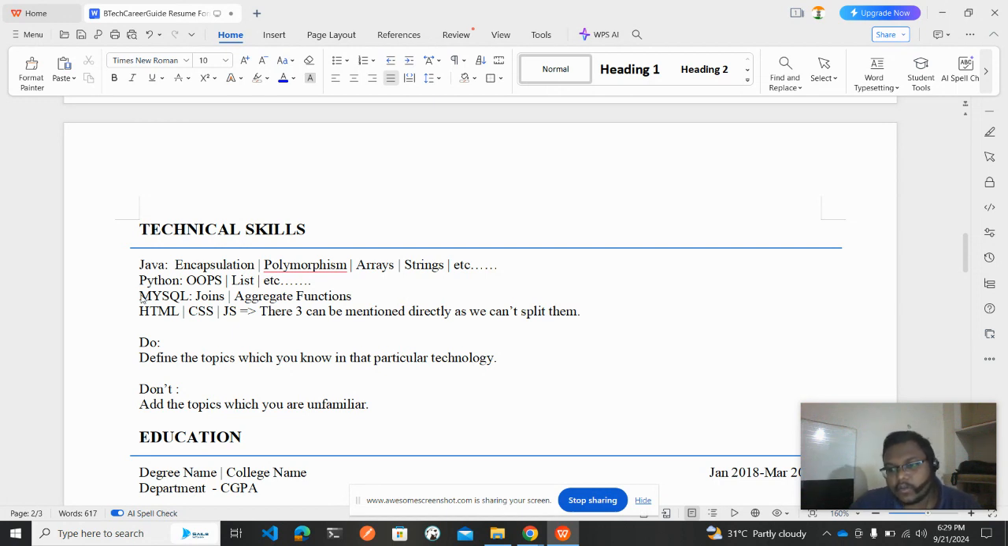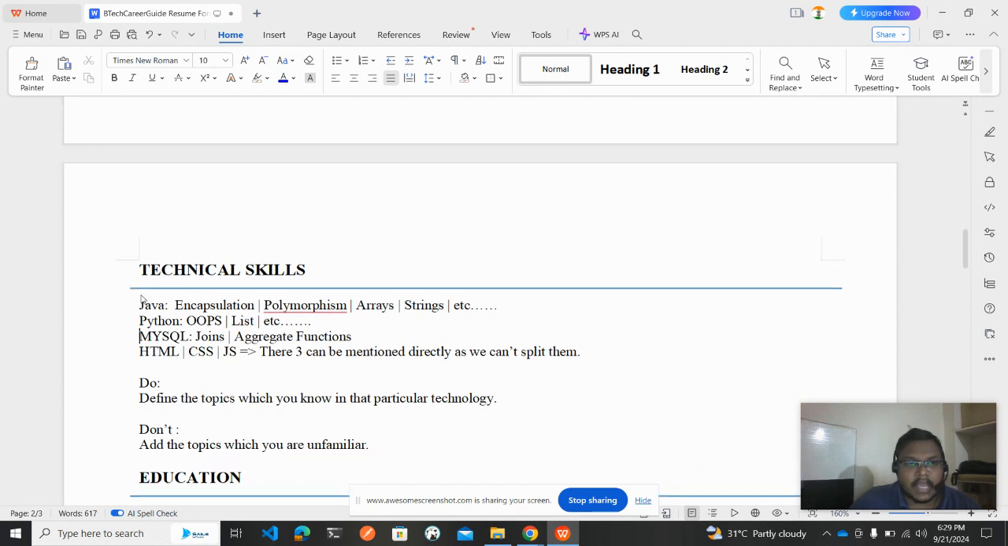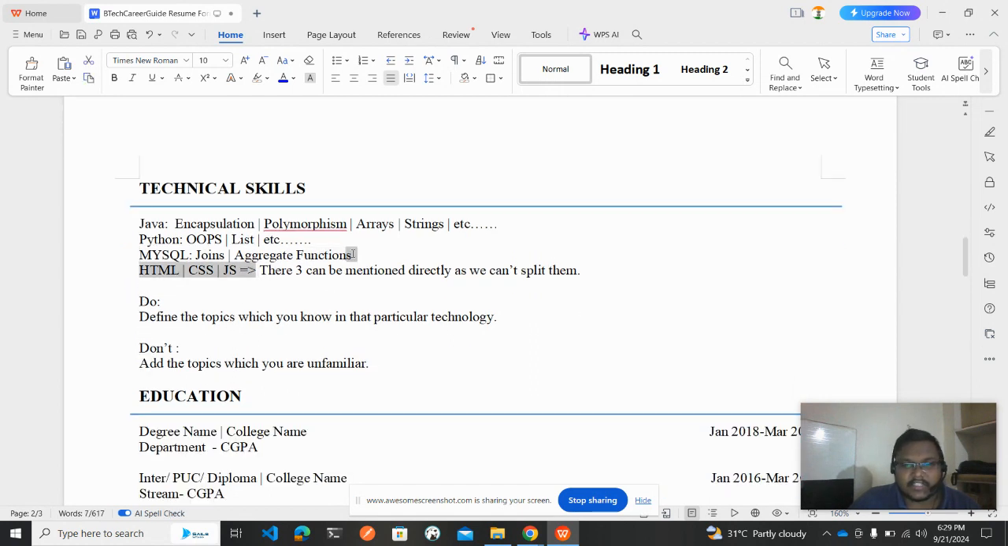Okay, so that's how you need to mention your technical skills. And then for HTML, CSS and JavaScript, you don't need to split anything. Okay, they are just basics.